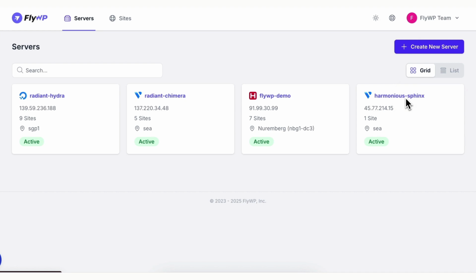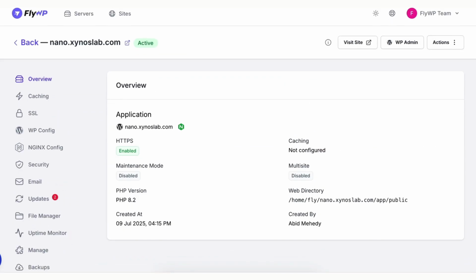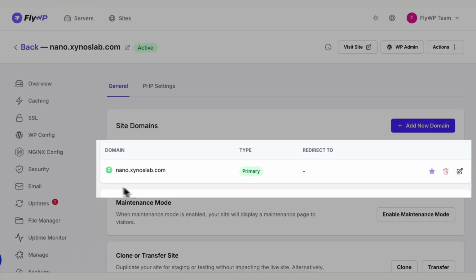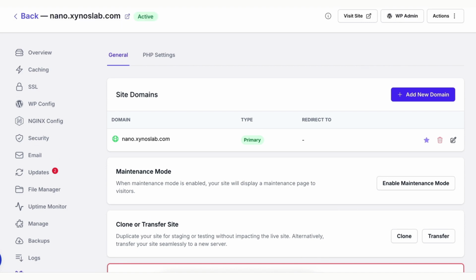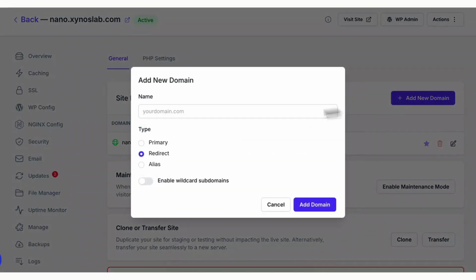To add a new domain, from your dashboard, go to the Settings section in your site's configuration panel. Here, you'll see the current primary domain. Now click Add New Domain. In the pop-up window, enter the domain name.